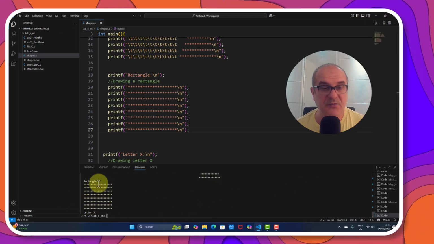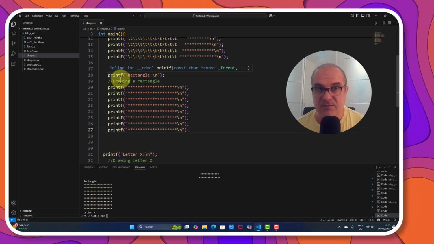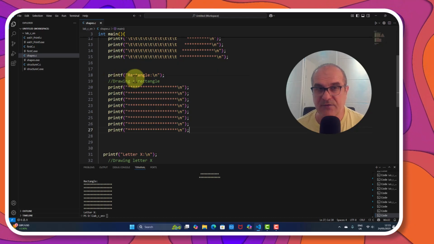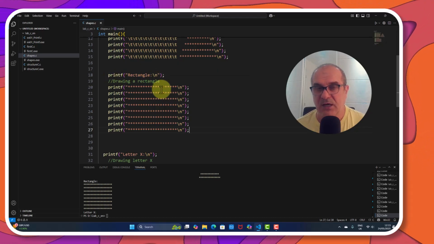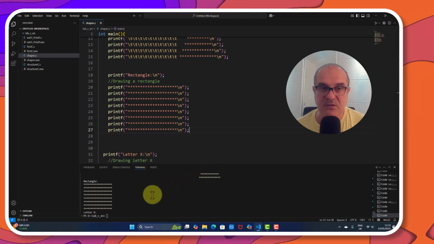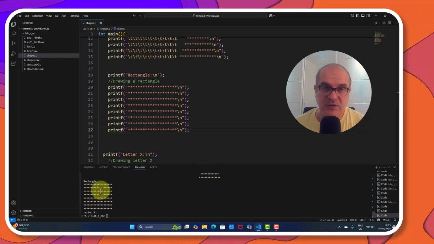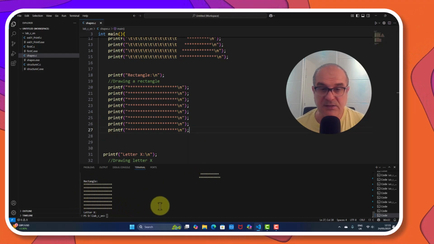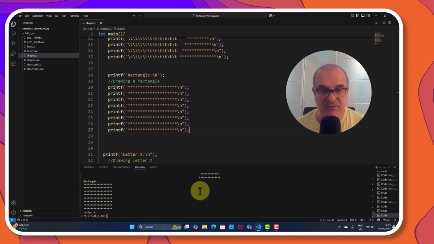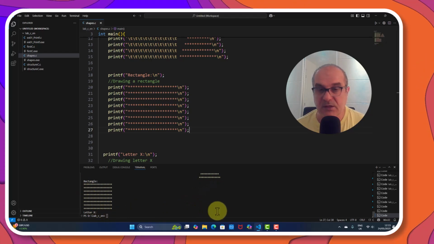As you can see, before I used this call of printf with this text rectangle and the new line character to make this whole shape go to a new line, as you can see here in the terminal. But what is my problem? This rectangle is not placed here in the middle of this terminal.